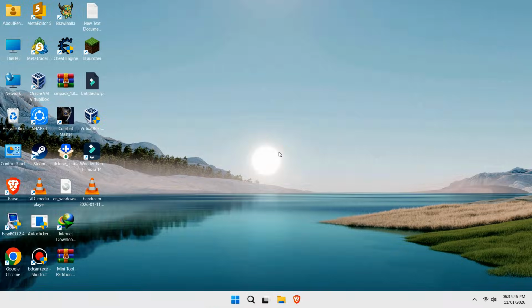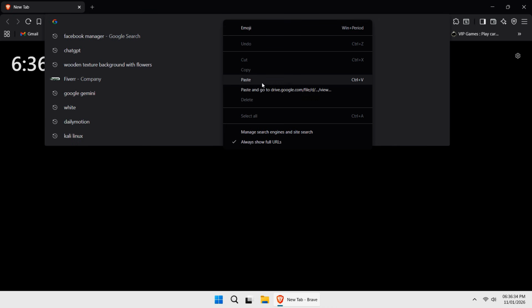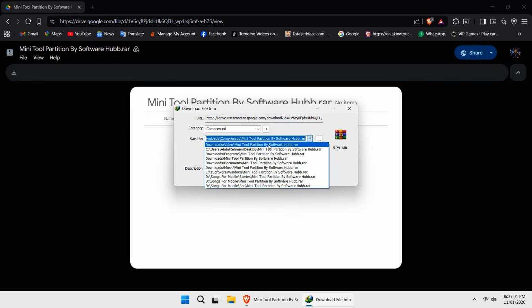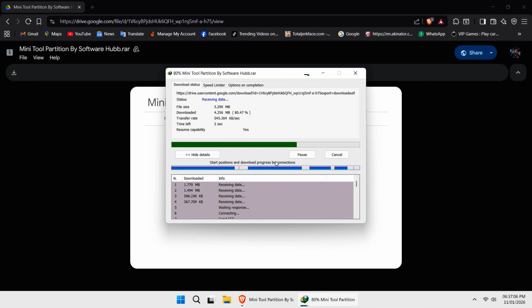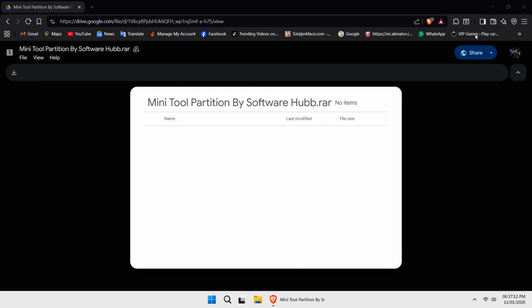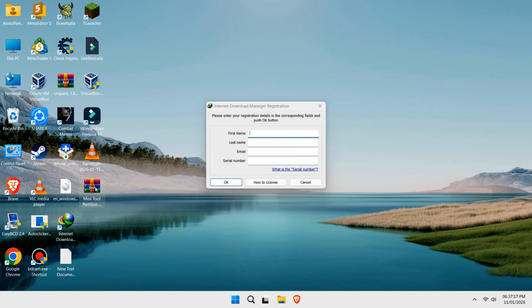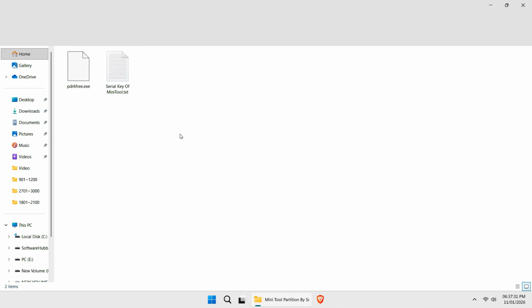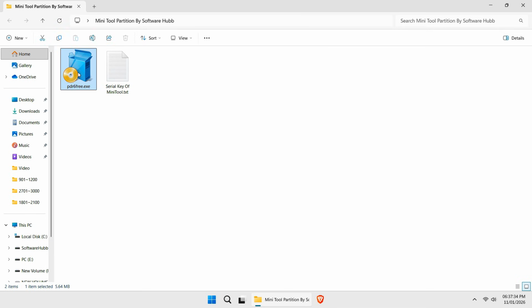First, click the link that I have provided in the video description. You will be redirected to this Google Drive page. From here, click on the download button. After the download is complete, right-click on the file and extract it. Now open the extracted folder. Run this software as an administrator.